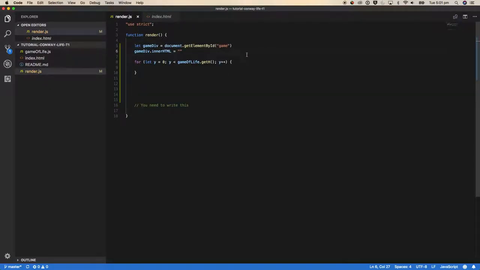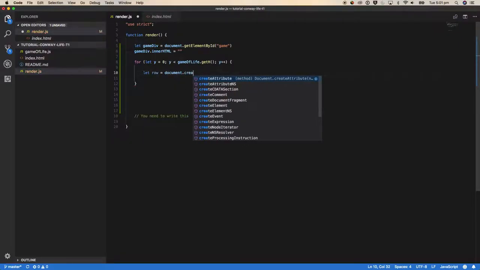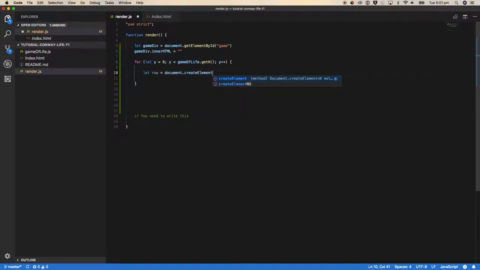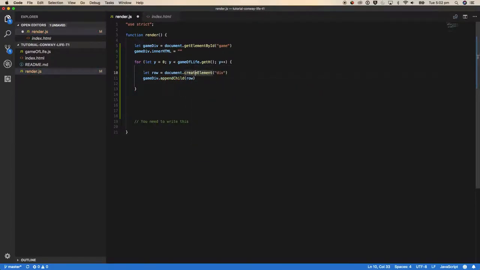So let us go, let my row be document.createElement, and the element that I want to create is a div. And so this is going to create my row element, but I've not appended it yet. So let us now say on that game div, let's appendChild the row. And so now we've created a div for a row, and we've appended it into the document.